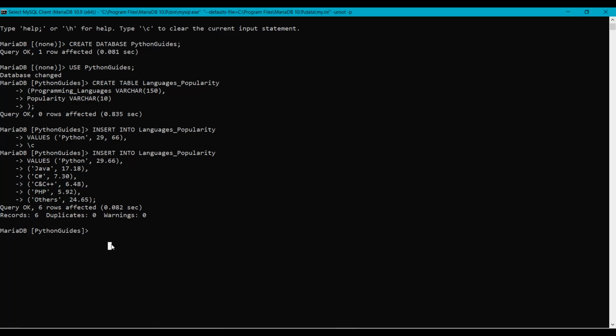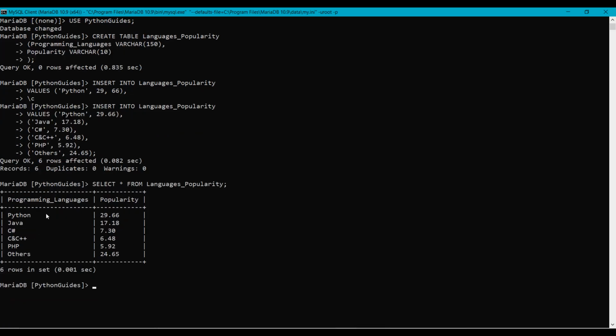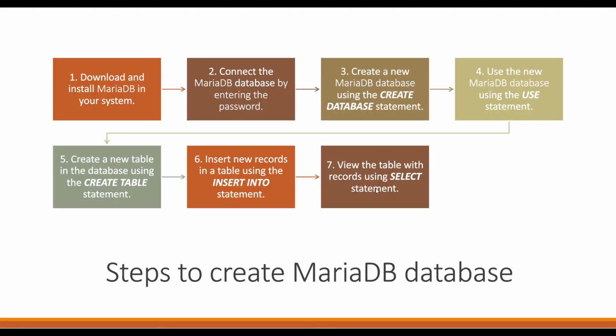Now we have to view the table, and for viewing the table we will use the select statement. So I enter select, star means everything, from, and the name of the table. The name of the table is languages_popularity. Now I add the semicolon and hit enter. Here you can see the table which was created. So with this we have learned to create the MariaDB database.